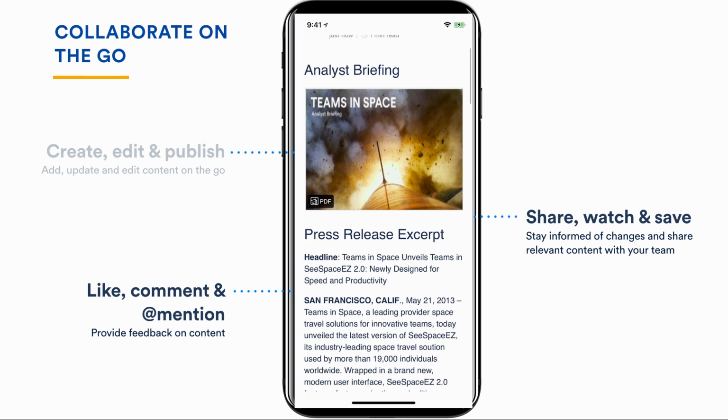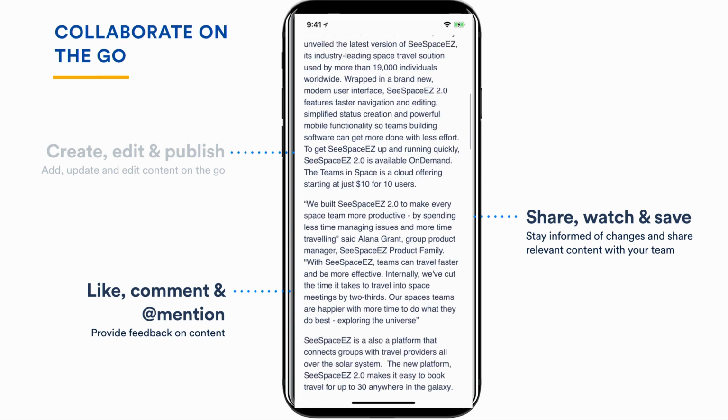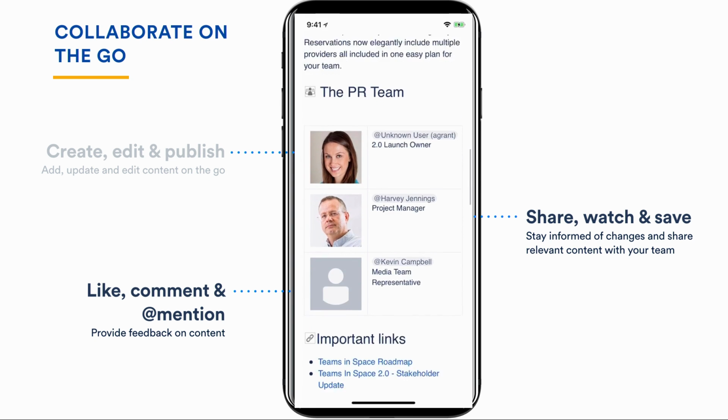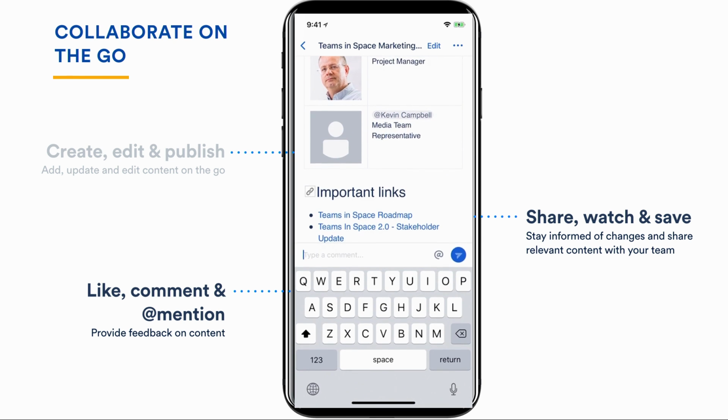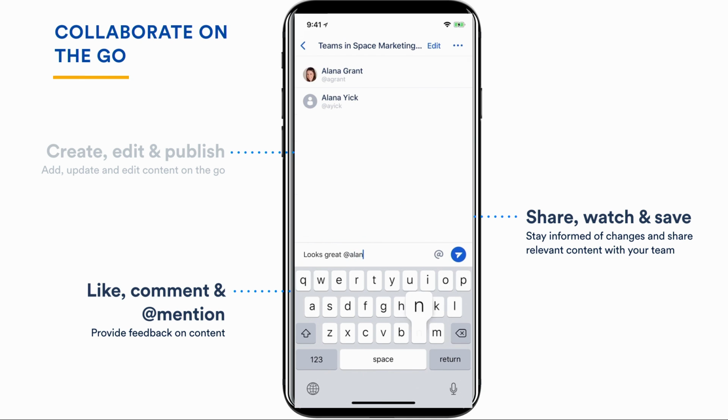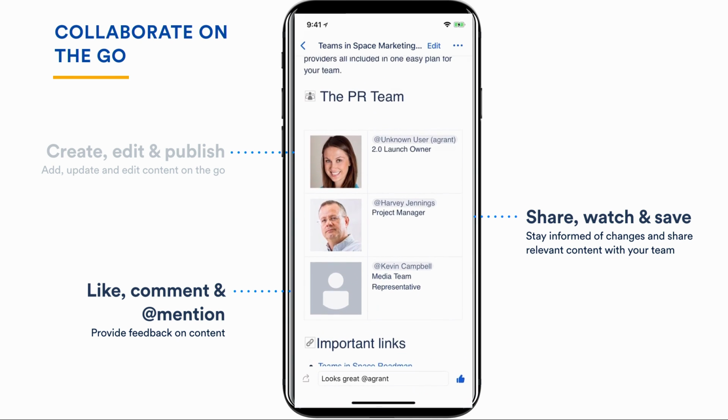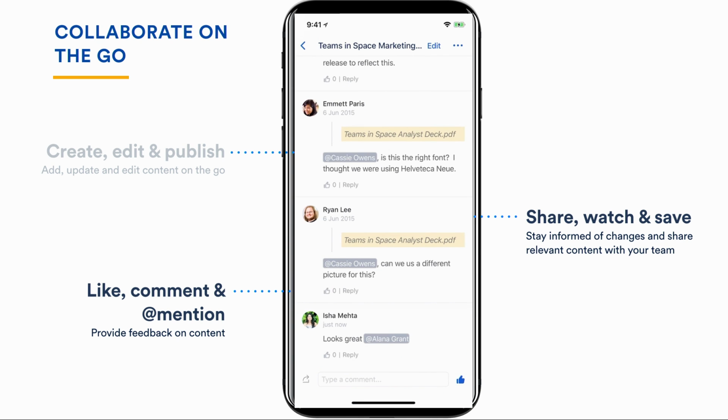You can also collaborate with your team by providing feedback on any page. Using comments and likes in Confluence, you're able to have meaningful conversations, provide feedback, and reach decisions faster, without the need for meetings. You can also collaborate with your team by sharing pages, watching content, or saving content, or anything that catches your eye, so you can always be on top of updates and comments.